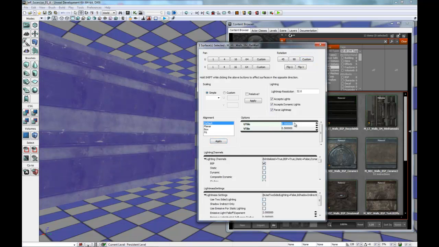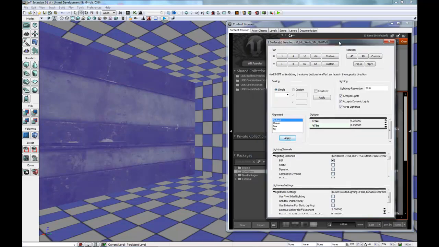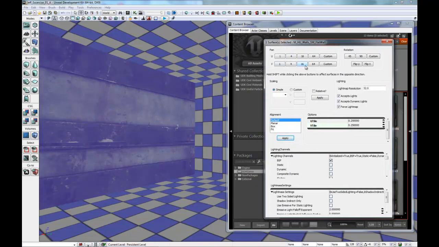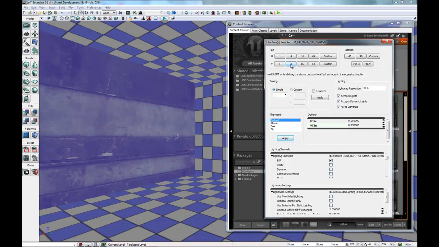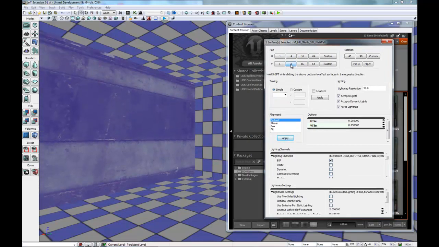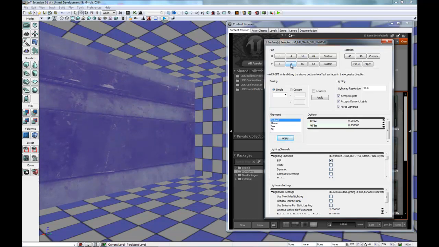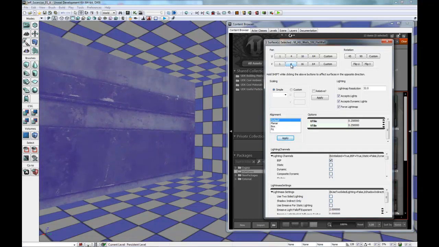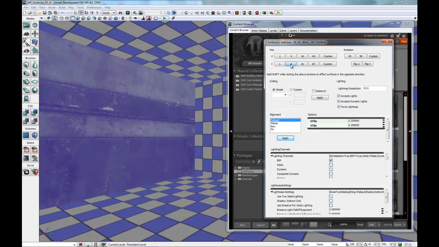So I'm going to do 0.25 and 0.25 and apply. So now all I have to do is move that up and down. So I'm going to move that to where the bottom just about hits the floor.